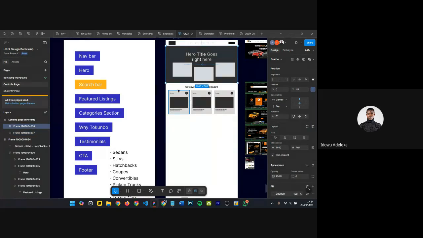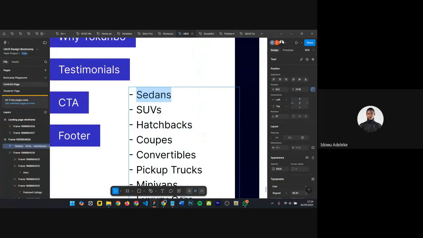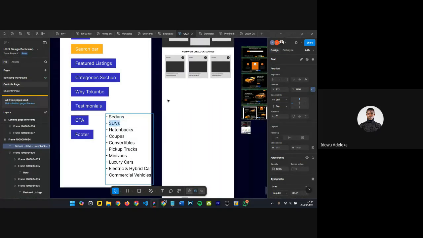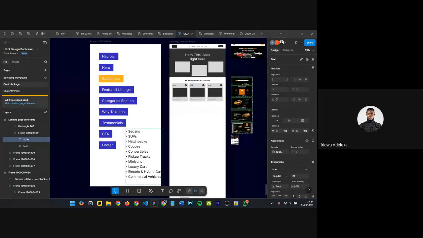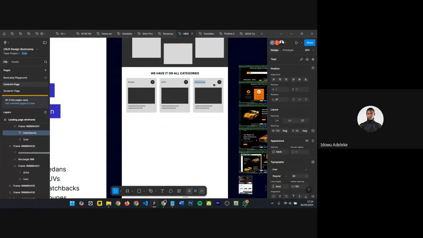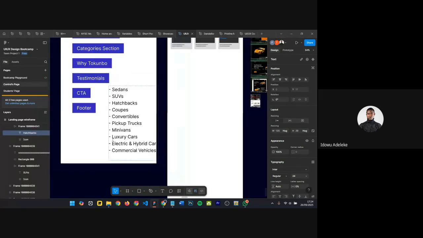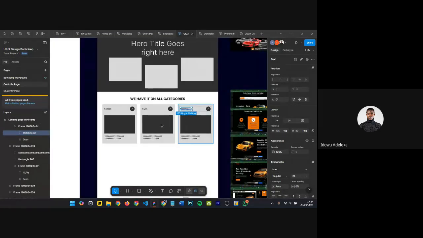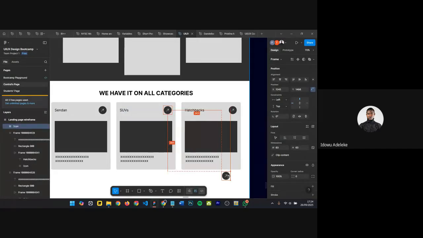So let's move on to the category, I remember. So we have this sedan. Yeah, we have sedan, we have SUVs, hatchback, and so on and so forth. Convertible, pickup truck. The way you can do this is just to tell the user that this is a slide. So you can also slide. So I'm just going to carry this button here and I'm going to put it here.